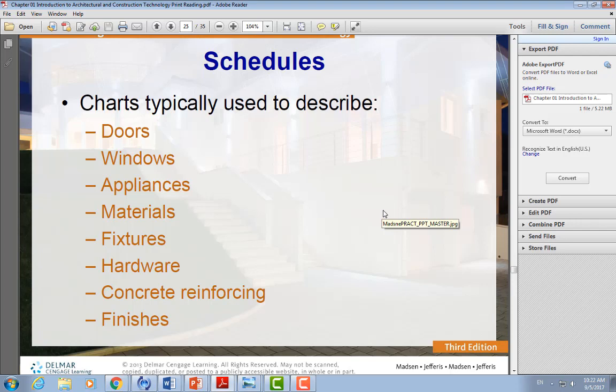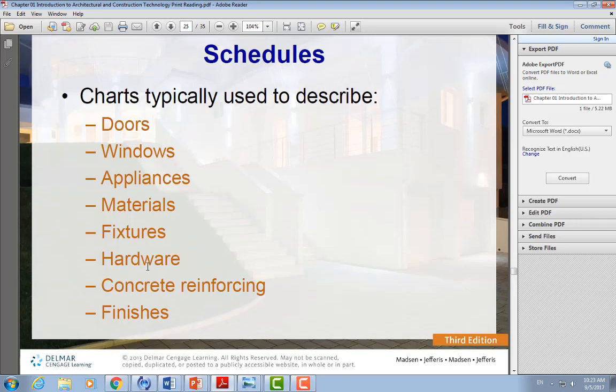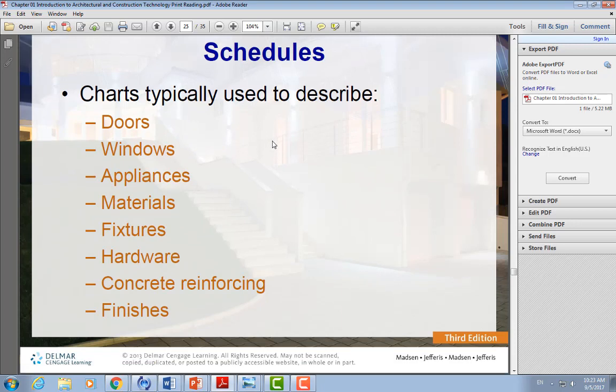Or doors. Instead of putting information on each door, you can do a door schedule, and it'll tell you all. These doors are wood, these doors are metal, these doors are with a window, and all that information you can find on a schedule. Let me see if it has finishes, hardware, concrete reinforcing. All that stuff you can find on a schedule.